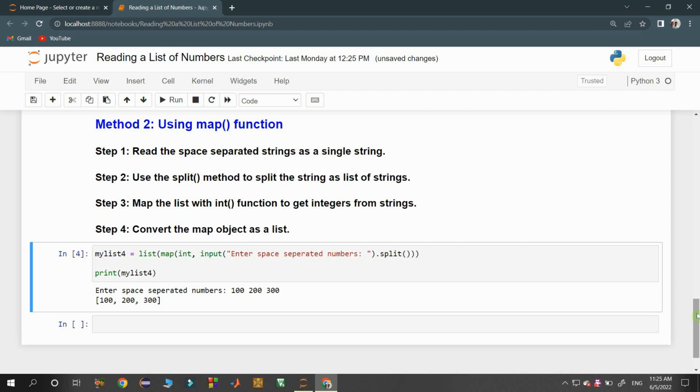So in that way I can use these 3 ways to get a list from the user. In the first 2 cases, I have considered the list of strings. In the third case, I have considered the list of numbers.